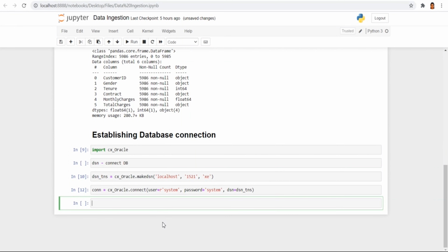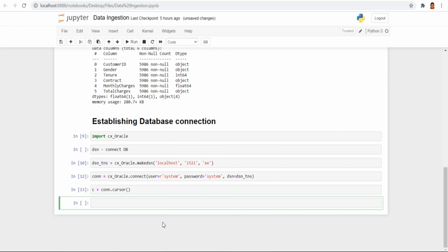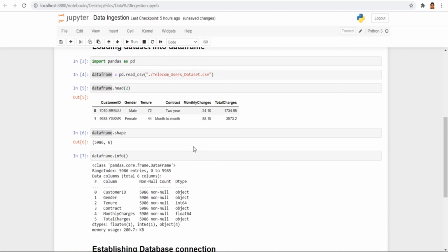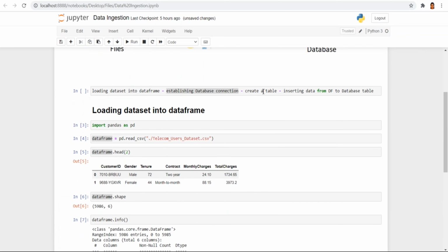Now if we want to use any DDL or DML command, then we need a cursor. So let's first create a cursor of this connection. Here I am using C as the cursor name. So C equal to connection dot cursor, and if we run this, now C is our cursor for this particular connection, and using this cursor we can execute any DDL and DML commands. Okay, so our second step, establishing the connection, is also completed.